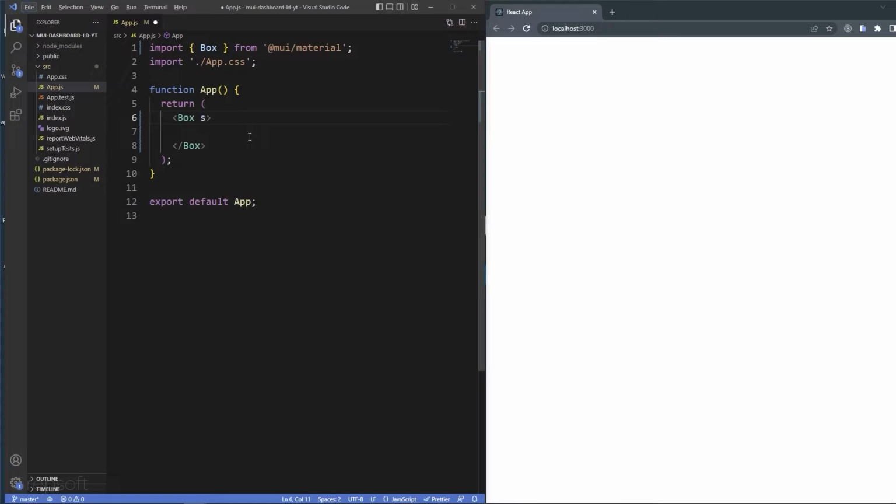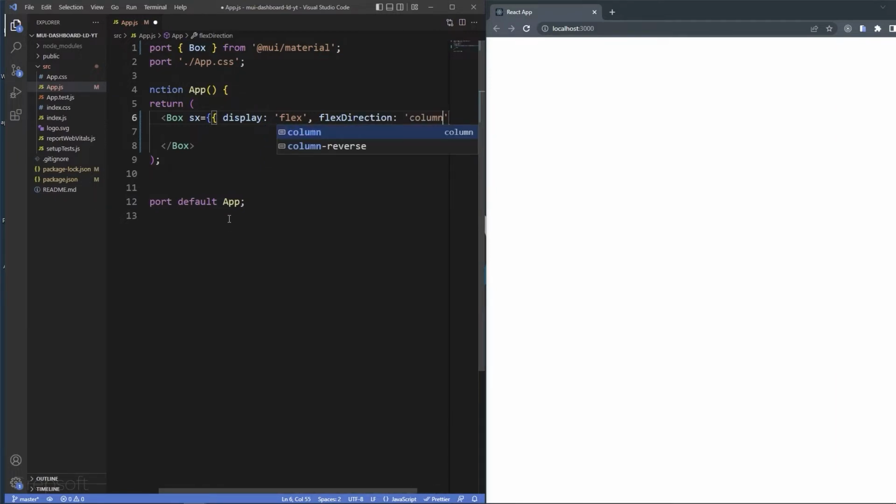And I'll be making a lot of sx prop changes, so you guys will see it's very powerful, and I would highly recommend doing it. Alright, so we're going to say display of flex, and the other thing I'll do is say flex direction is column. Alright, like so.